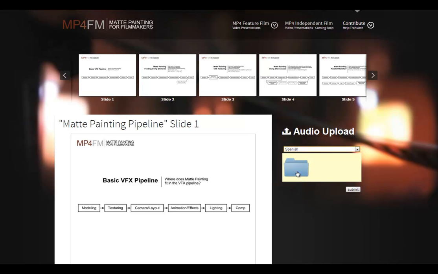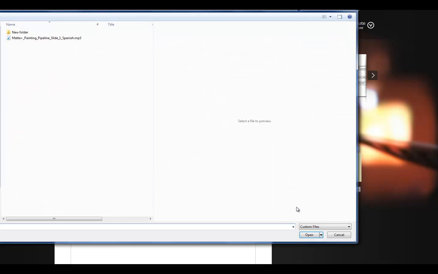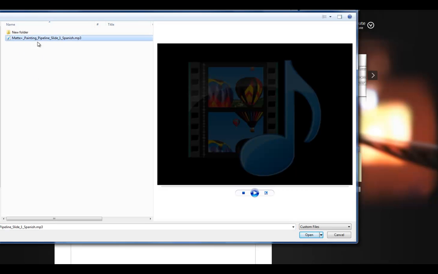So if you go ahead and select your language and then select your file, if you notice here, the naming convention that I have chosen is the slide name, Matte Painting Pipeline Slide 1 _ Spanish. If you could do the slide name and then Spanish and make sure that the slide number's in there, you can go ahead and select that.